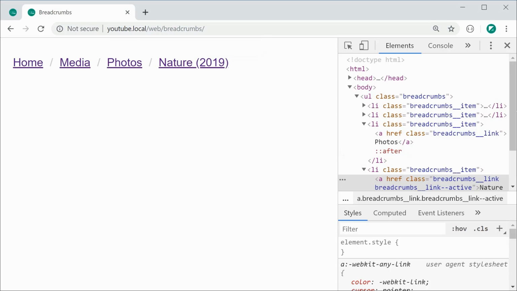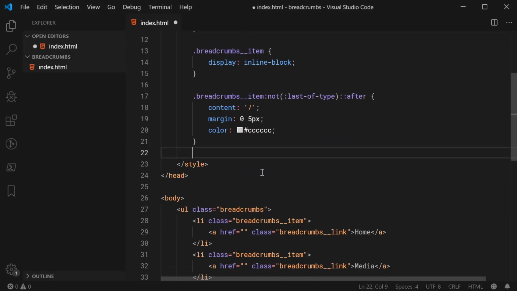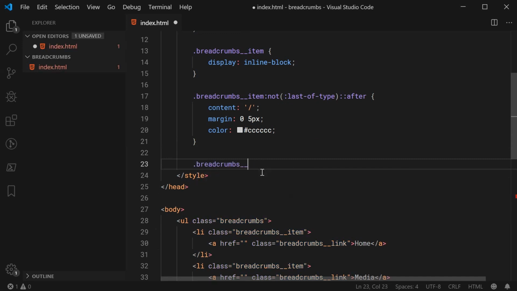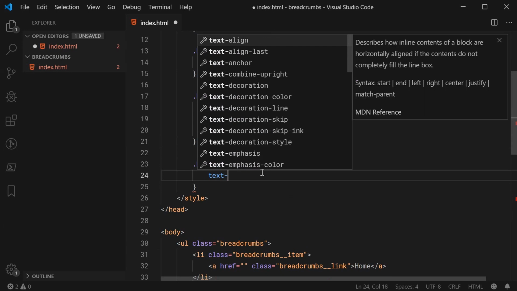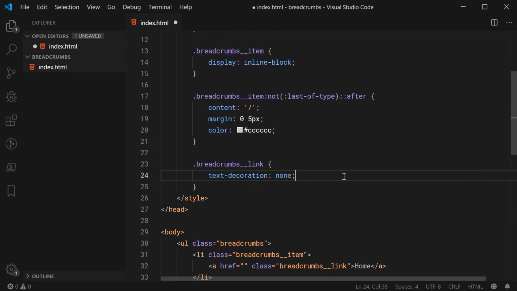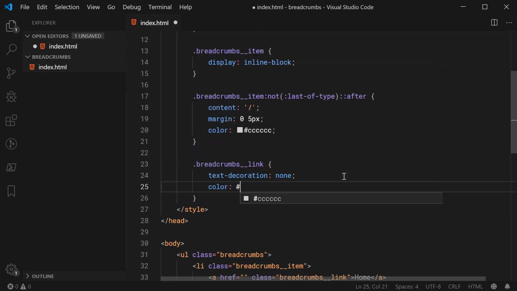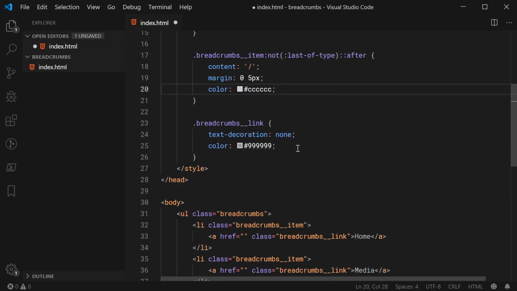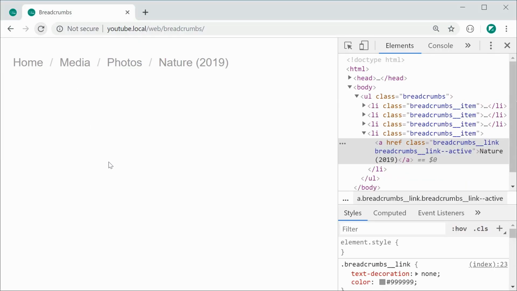So for this, let's go back inside here and target the breadcrumbs __ link class. We can say text decoration, and we can just remove the underline by saying none, just like that, and make it a color, and this will be a darker version or slightly darker gray compared to the breadcrumbs item just up here. So now saving this and refreshing will give us this right here. So not bad so far.